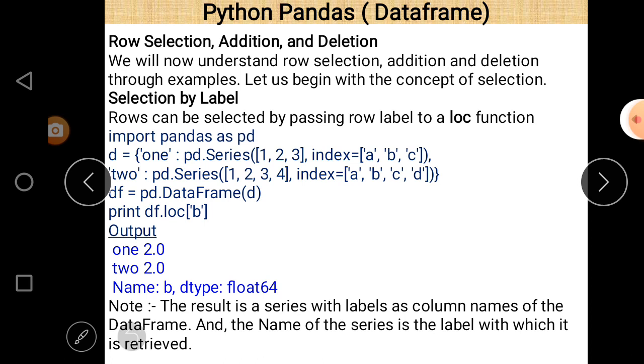A row can be selected using two ways. Selection by label. Here there is a small program again, import pandas as pd. There is a small data frame here, and this data frame is created using a dictionary. 1 and 2 are the names of columns, and it contains elements 1 2 3 and 1 2 3 4 row wise, and index positions are A B C and A B C D. If there is no element against an index position, then NaN will appear there. And to select by label, just write the function loc, location.